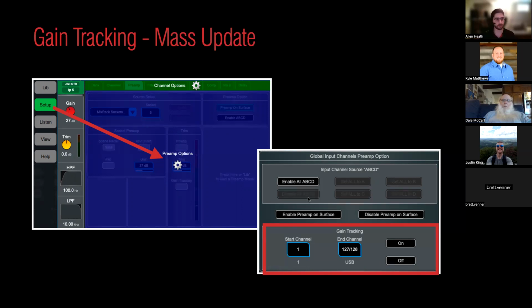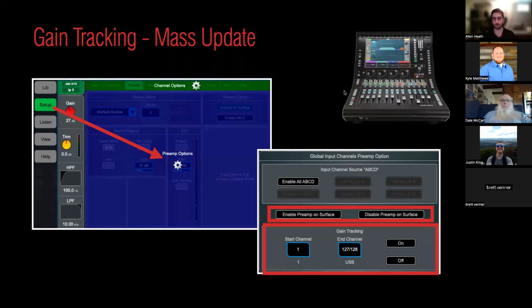Another little menu that I'll talk about here is preamp on surface. So this goes back to what we were talking about with gain and trim. So basically, when you have a DLive surface or an Avantis, this is also something on SQ as well, you have surface controls. In this case, it's the encoders above the faders. Those can control the gain of the channel. But if you disable preamp on surface, then those encoders instead will by default control the trim of those channels.